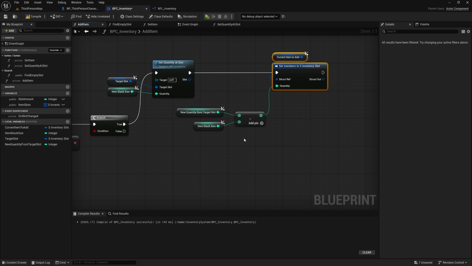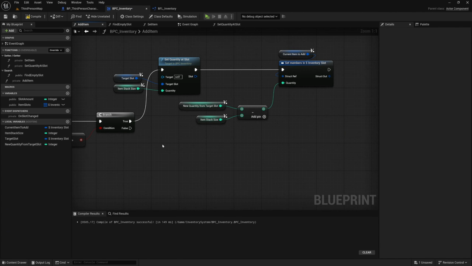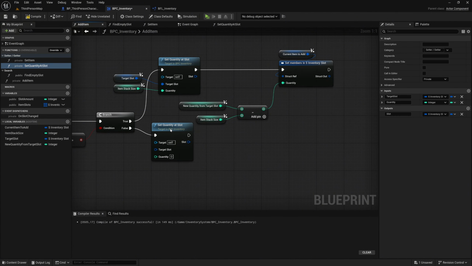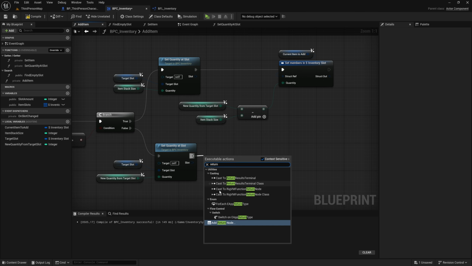From here it ends, and the for each loop searches for the next possible slot where it can add the rest of the stack. If the new quantity from target slot is not greater than the item stack size, then we set the quantity of the target slot to the new quantity value. If this condition is met, we have distributed the entire stack and return successfully in the return node.